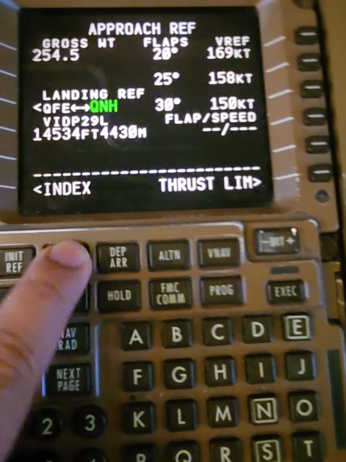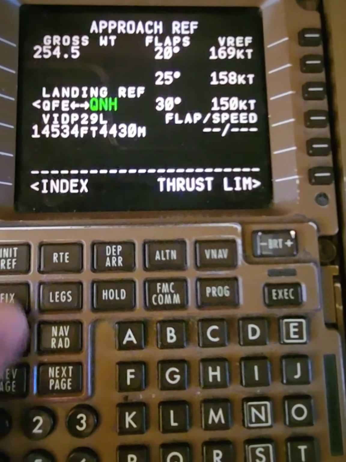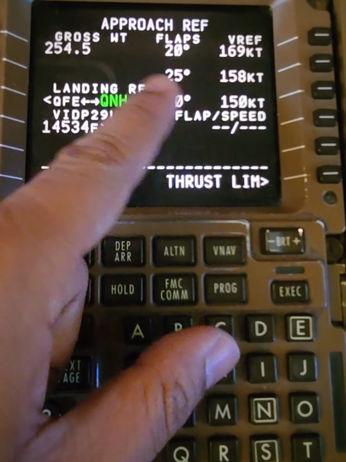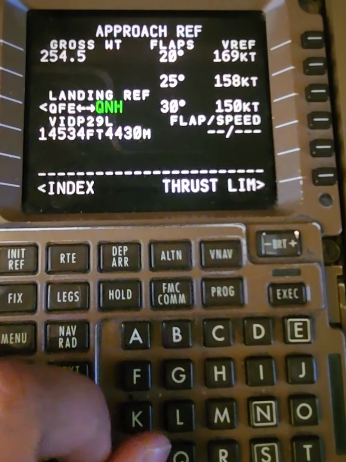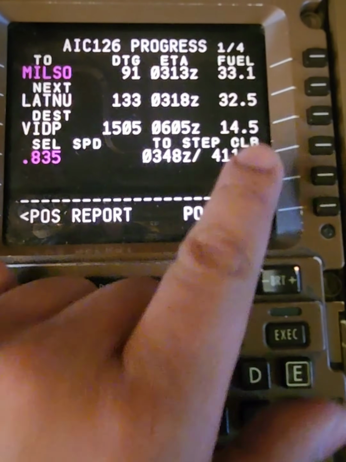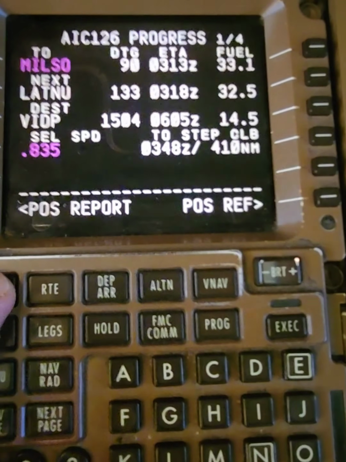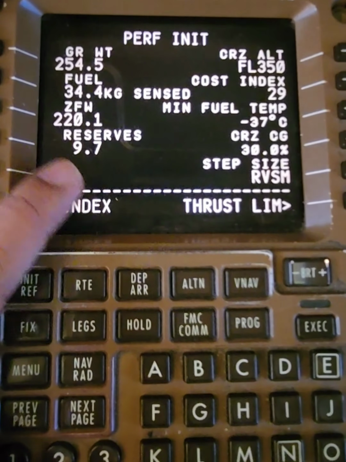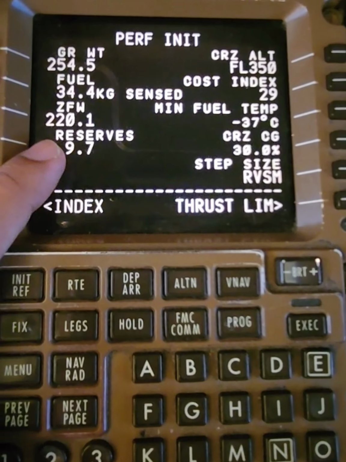Init ref. So that's the current weight, gross weight of the airplane. If you need to put in the landing weight, so we go to the progress page to select the flaps. But for the landing flap selection, you need to have a landing weight. For that, we go to landing fuel check, 14.5 in Delhi. That will be the landing fuel. Add that to the zero fuel weight, 14.5 plus 220.1.